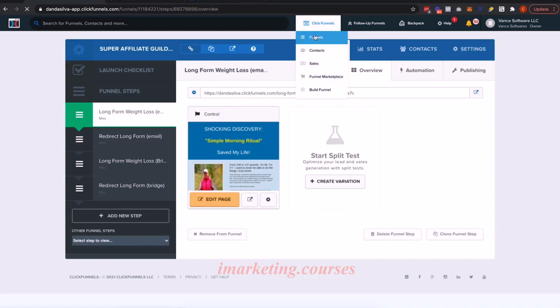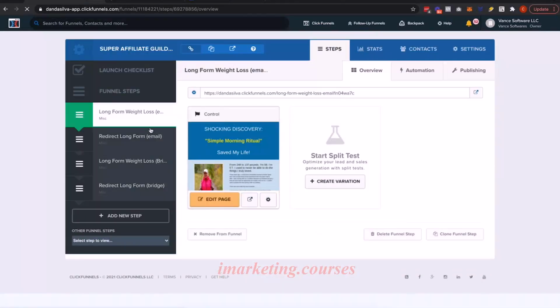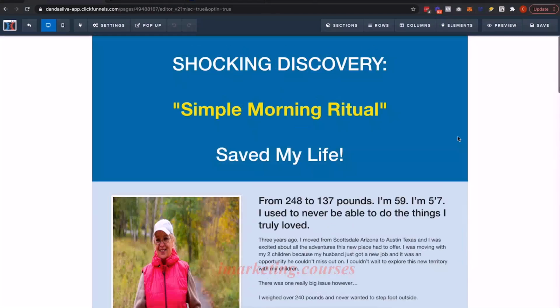But when you're in your funnels, and again, to access your funnels, you can just highlight the little ClickFunnels tab up here and click on Funnels, then click on Super Affiliate Guild Pages. Now, let's just say you want to edit this particular funnel, okay? I'm going to click right over here, Edit Page, or this particular page in the funnel. You click on Edit Page.